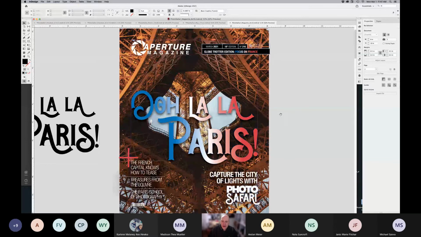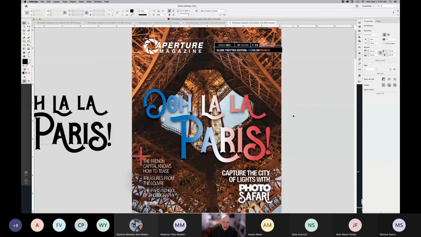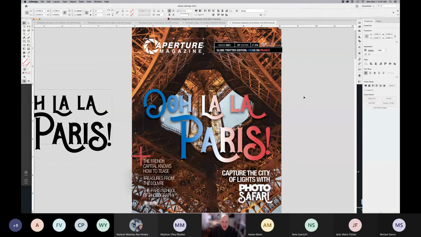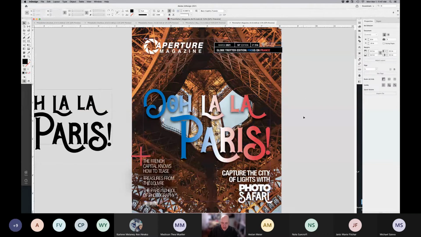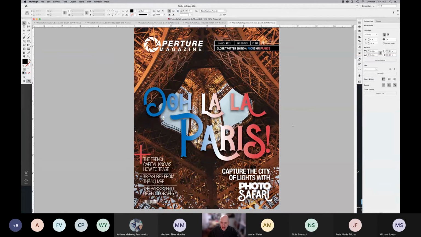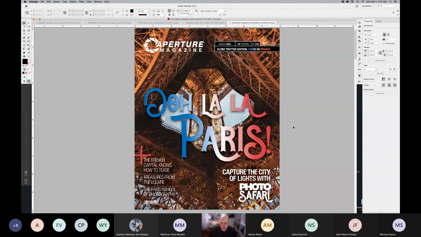I tried a bunch of different things. So again, I've created this fake Aperture magazine logo. I came up with the idea of, oh, well, the Photo Safari company is going to basically purchase the cover or be featured in that photo magazine. So I just come up with some fake taglines, capture the city of lights with Photo Safari. It's City of Lights or City of Love. So sorry, I say Ooh La La Paris, right?